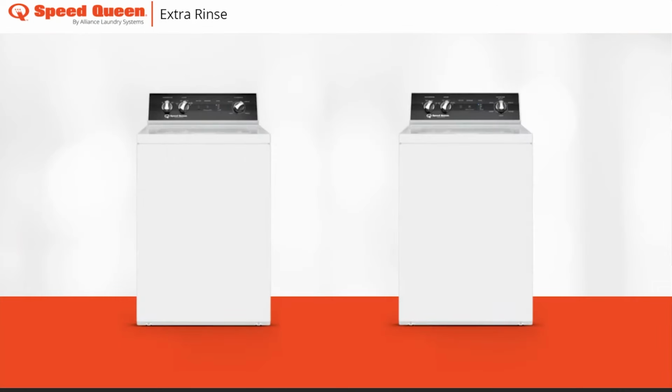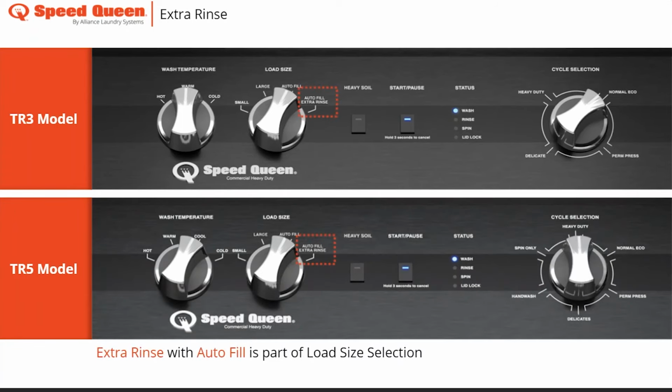Let's begin by exploring the graphic overlay changes that have been made to the TR3 and TR5 models. In both the models, the extra rinse option has been moved from a separate selection and now is part of the load size selection. Also, extra rinse can now only be used along with autofill. When you choose the extra rinse option, it will be the same cycle as autofill, just with an extra rinse step.